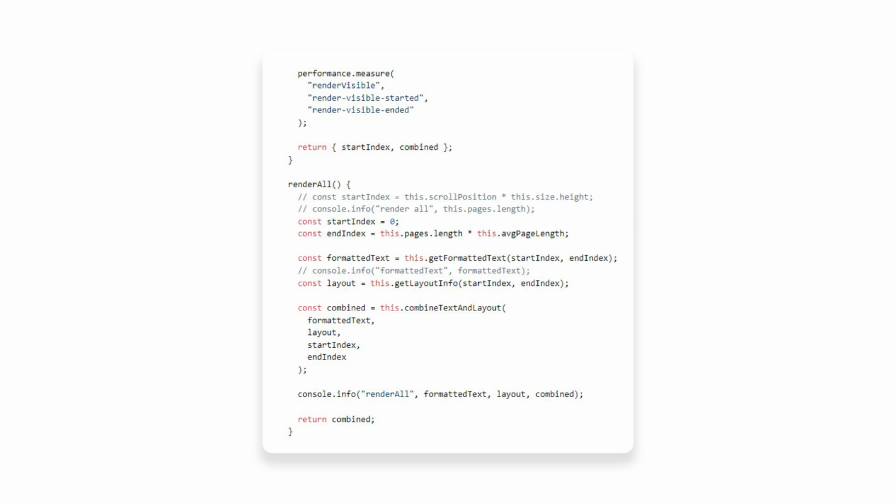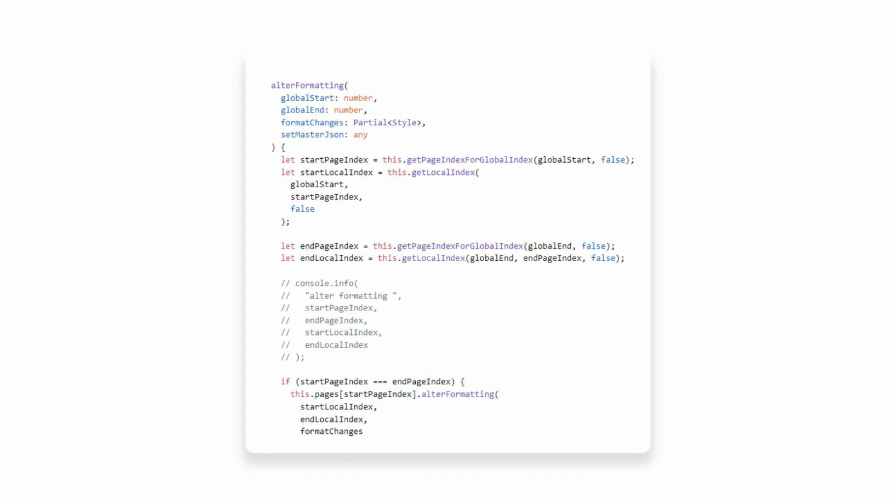2. Render all method. This method, which we use, initiates rendering for all pages, starting at index 0 and extending to the total length of all pages multiplied by the average page length. It retrieves formatted text and layout information for the entire range, combines them, and logs the results. Finally, it returns the combined output for the full content. Overall, these methods ensure efficient rendering and performance tracking, whether for a specific visible area or for all pages in the editor. Now we define the alter formatting method, which applies style changes to a specified range of text.